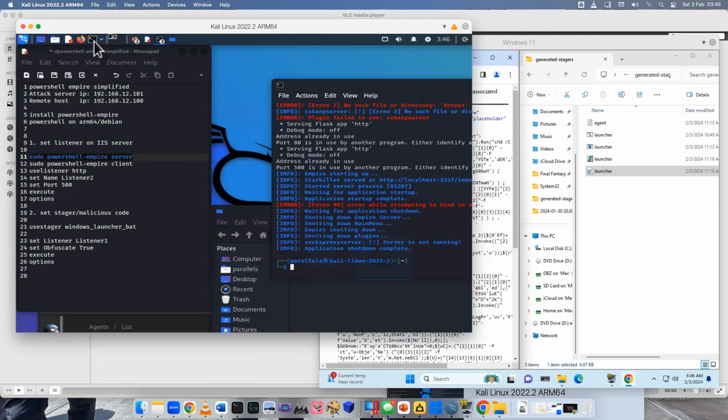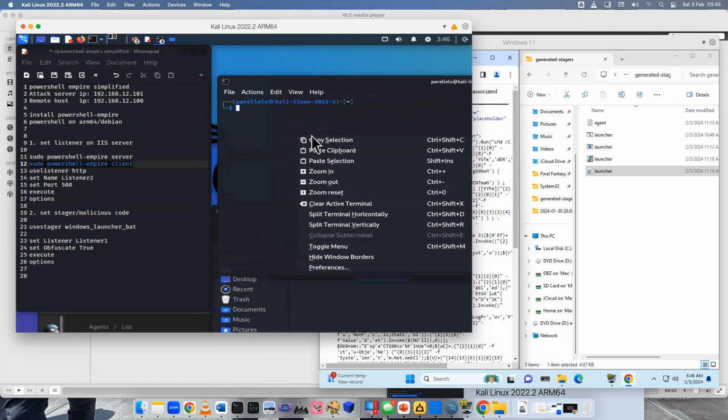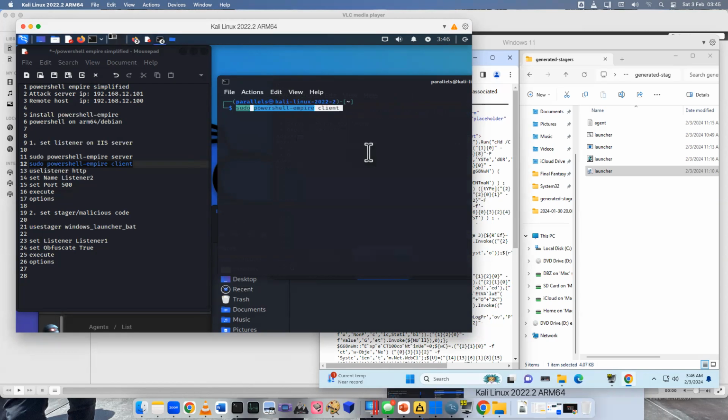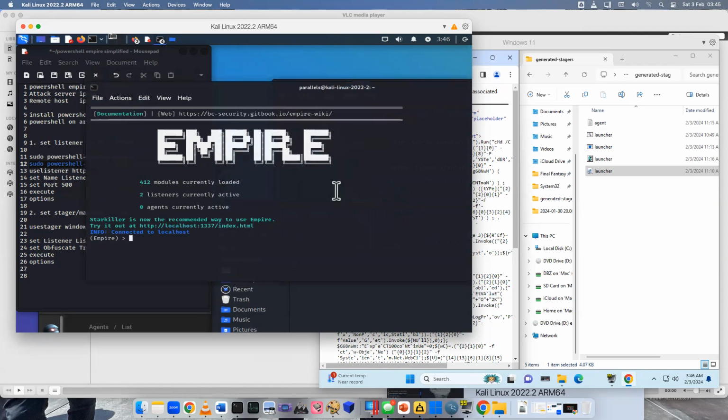So let's grab another shell, and then we will get the client. And we have to log in one more time. Okay, and that's what Empire looks like when it launches, the client.